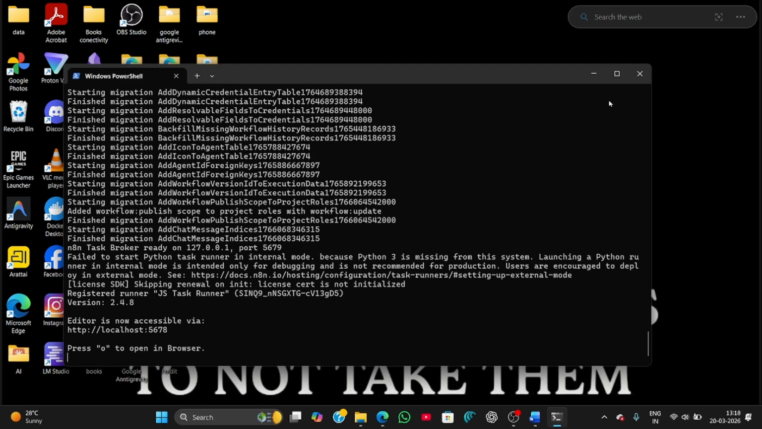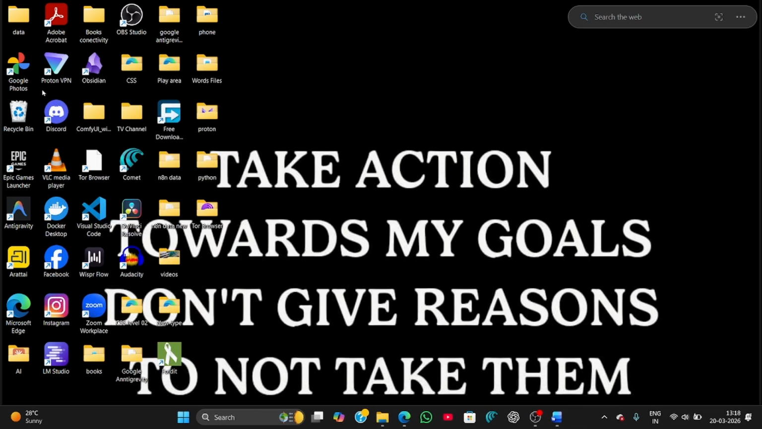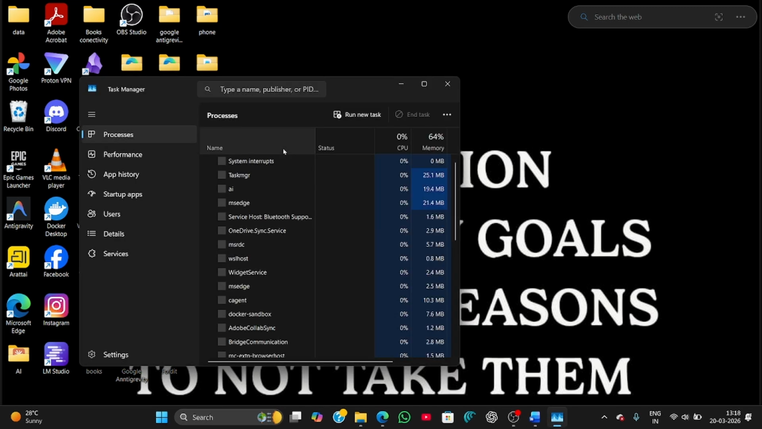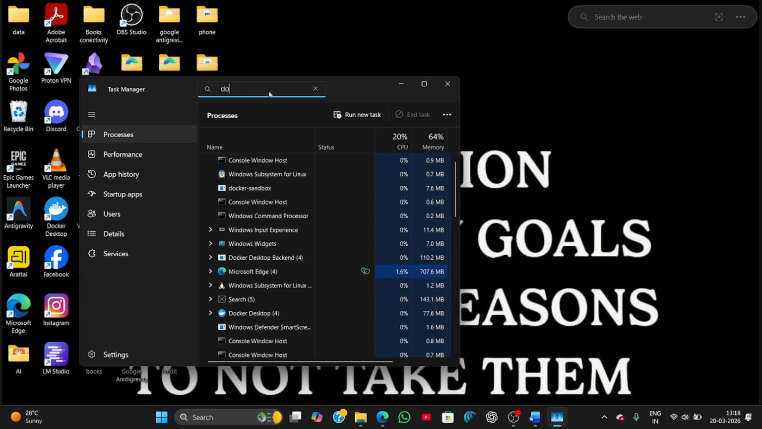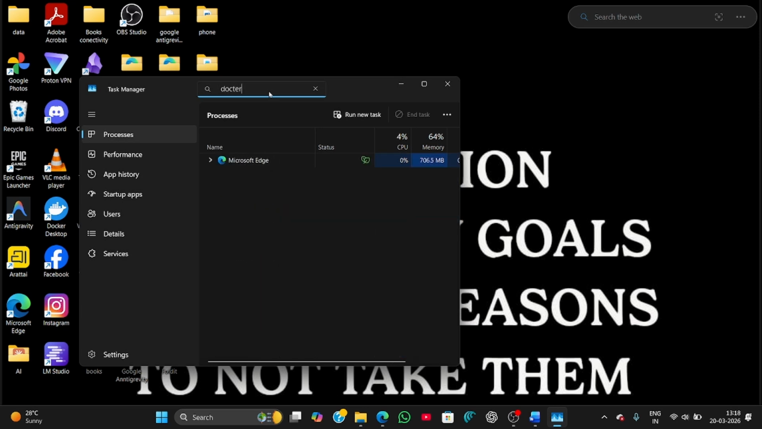But we are not there yet, so we are going to close it, and we should try to start Docker Desktop because we need to set up Docker Desktop for the link to work. So let's just see if we can run it through the command palette. We'll search it here. Doc, doc, dock, yeah, Docker Desktop.